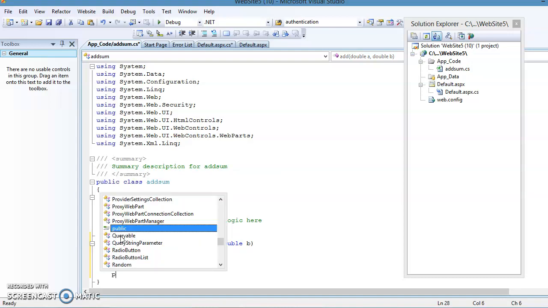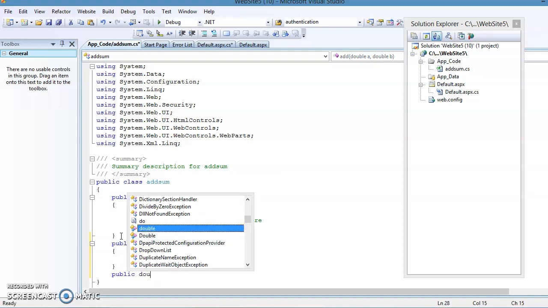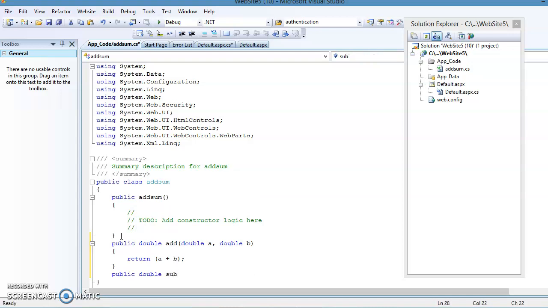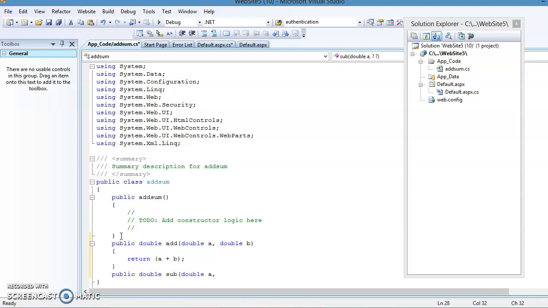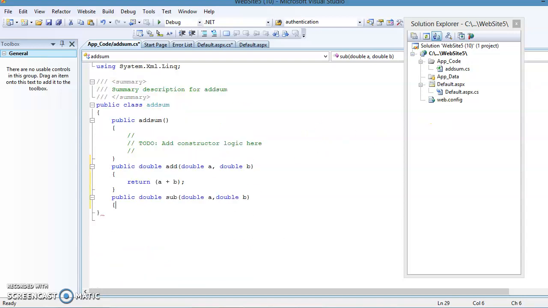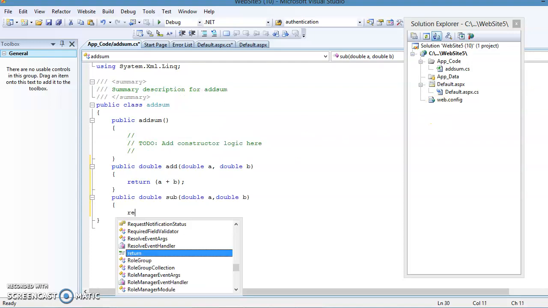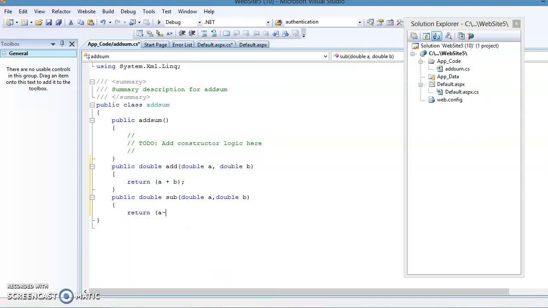In the same way, another method, public double, then say subtraction. Again it requires two numbers, double A comma double B, and then it has to return the subtraction. So return A minus B and complete the body. So our class is completed, but we are not going to compile or run this class. It is automatically compiled as and when you call it.